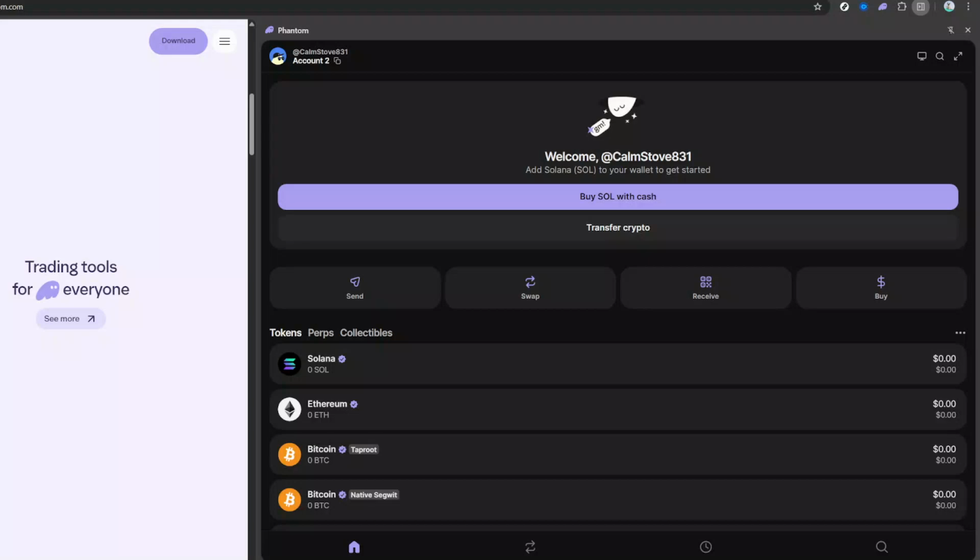In this video, you'll learn how to remove the Face ID lock in Phantom Wallet. By following these steps, you will be able to disable the biometric security feature and enhance your wallet's accessibility. Begin by locating the Phantom Wallet app on your device.